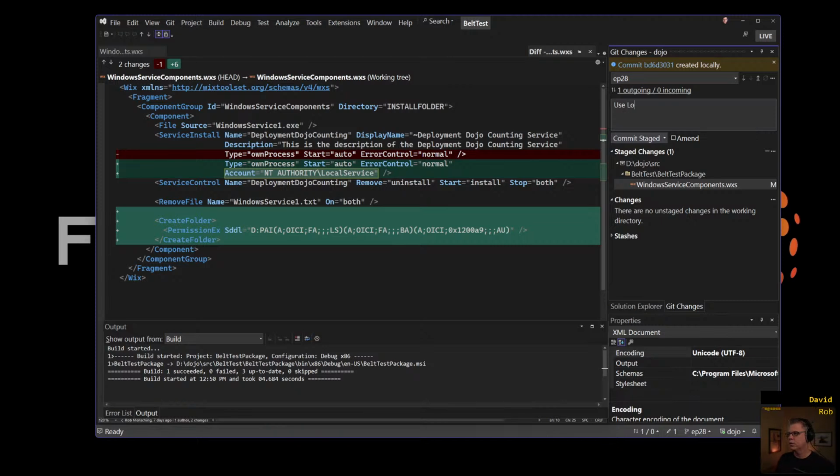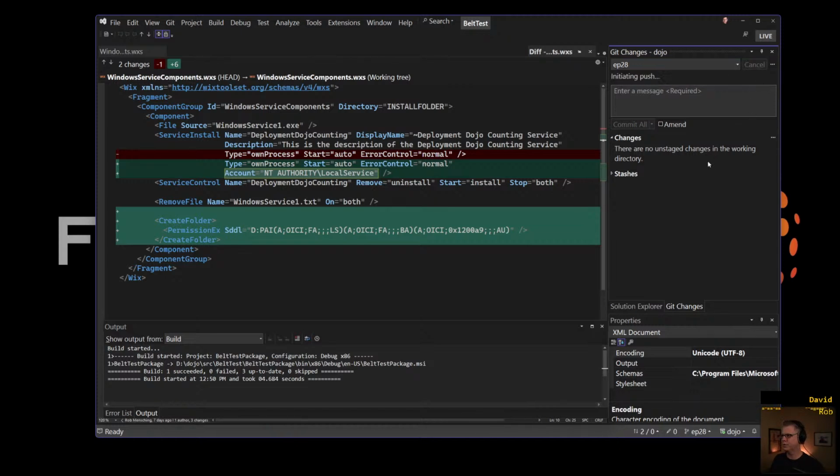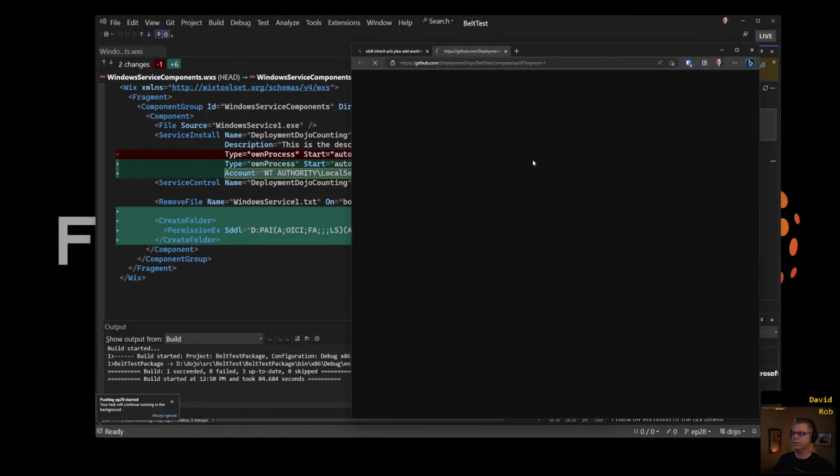All right. Use local service to be more secure. That's my message and I'm going with it. Commit that. All right, cool. I guess I can do a pull request here. Is this the button? Push. Is this the button? I always forget. Is it working this time? I don't know. Let's push it, see what happens. Initiating push. Yay, create a pull request. It did work. Yay, okay, cool.